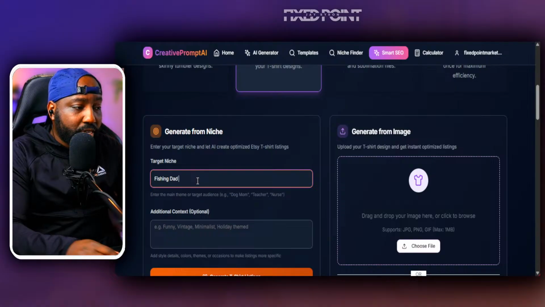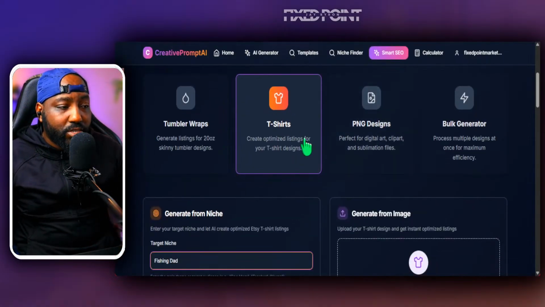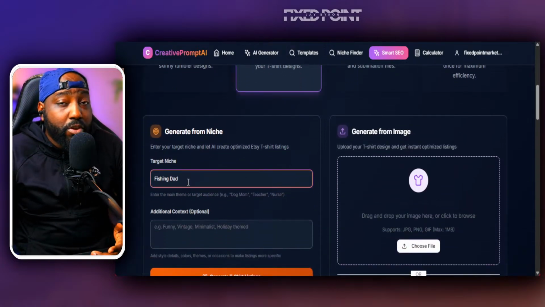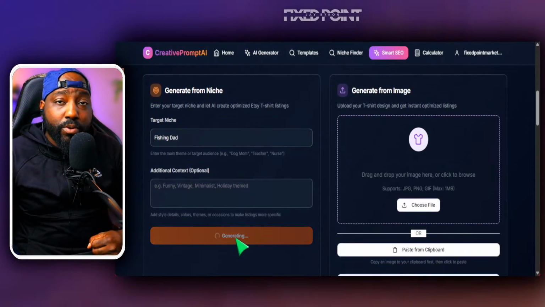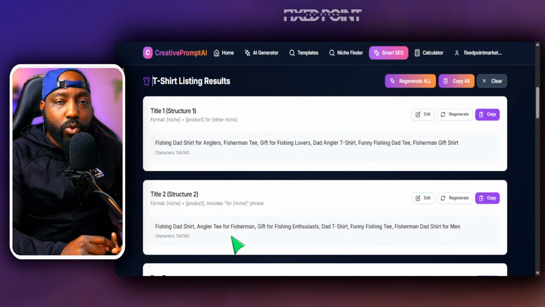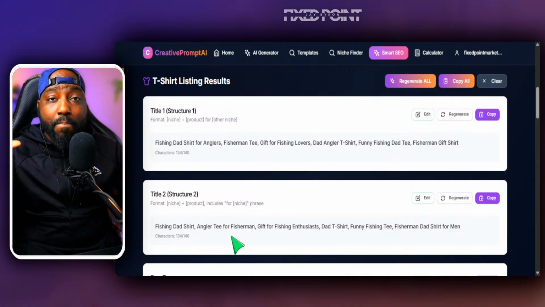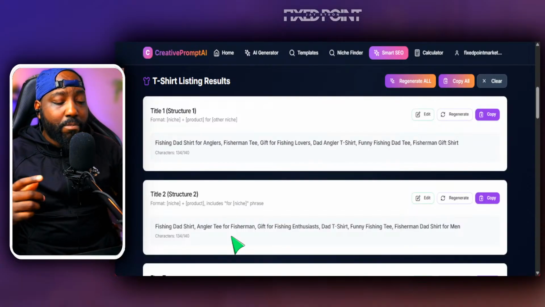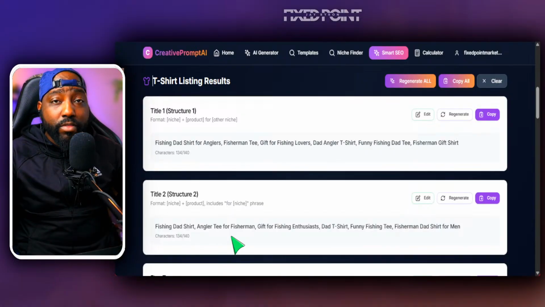Say I'm focused on a fishing dad shirt, all I have to do here is go to Smart SEO, select t-shirt as my product category. I put in just some niche terms. I'm just going to put in fishing dad for now, only one term. And when I hit generate t-shirt listing, it's going to give me two title variations, one keyword set for my 13 tags, and a first line packed with SEO for my description box, because all those things matter. My title matters, my tags matter, and my description matters. So it takes care of all of that, right?